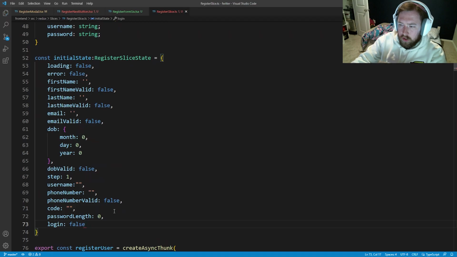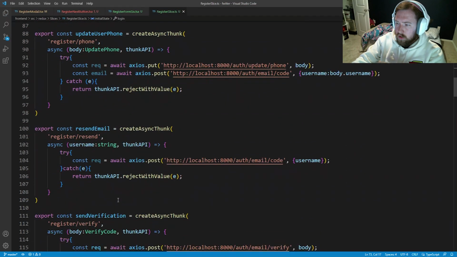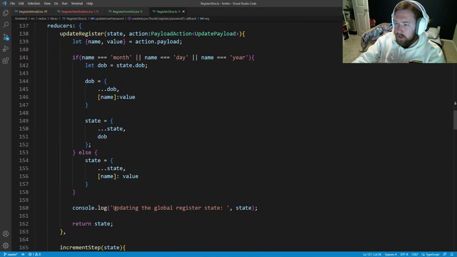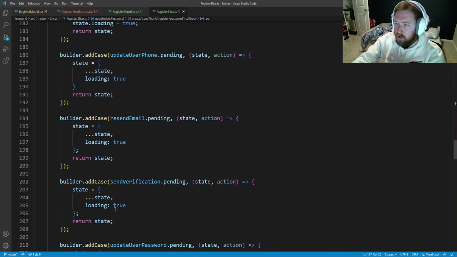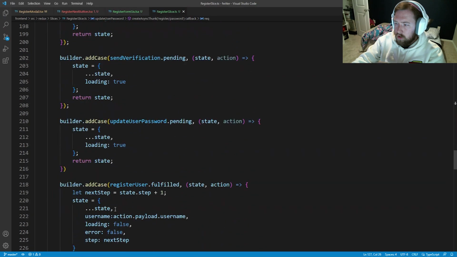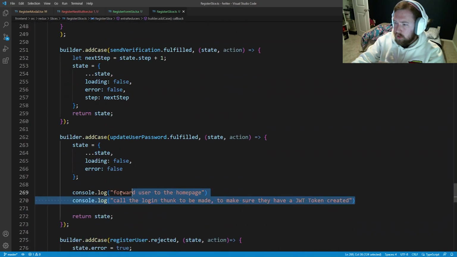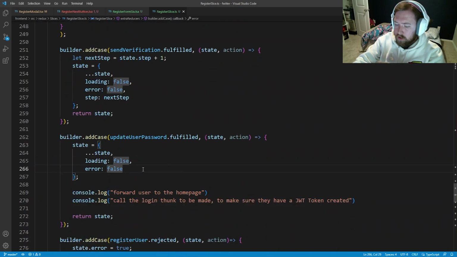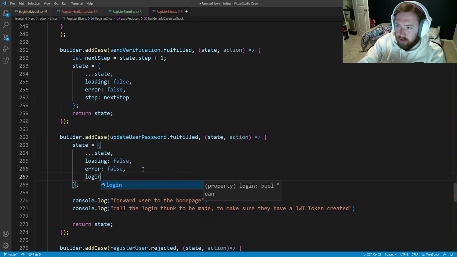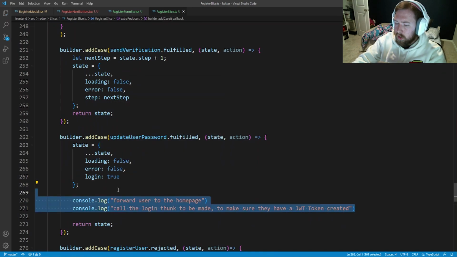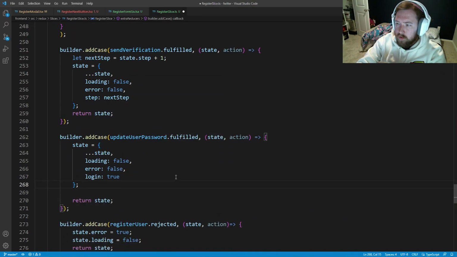this will be false. So whenever we do the update user password and we have our fulfilled for update user password, what we'll do is we want to set the state for login equal to true, which will signify, hey, this user is logged in. And we probably also want to store the user info inside of local storage or something at this point, and then kind of go from there.